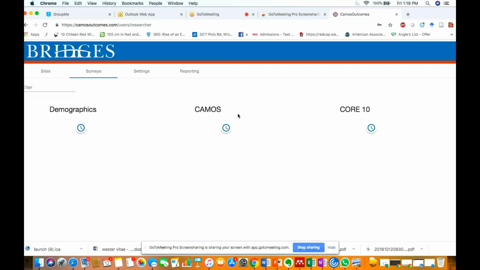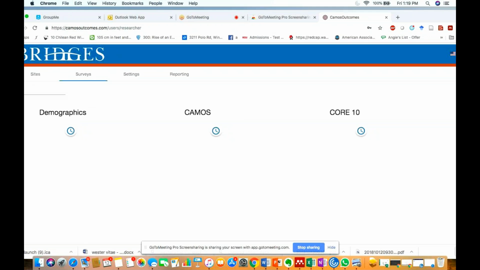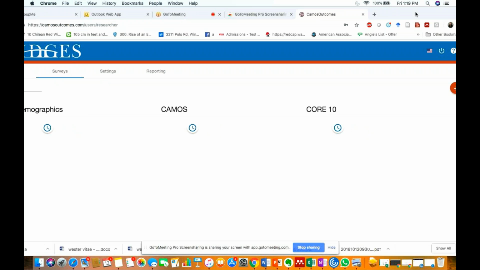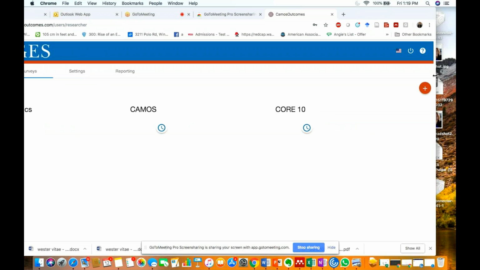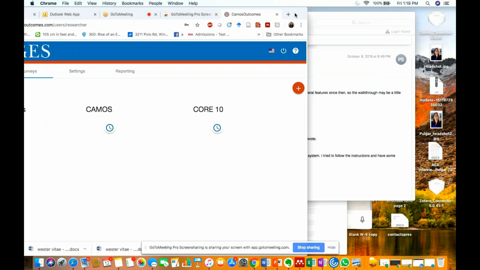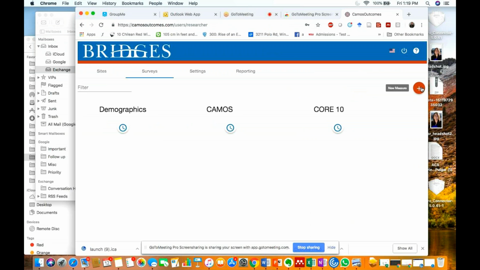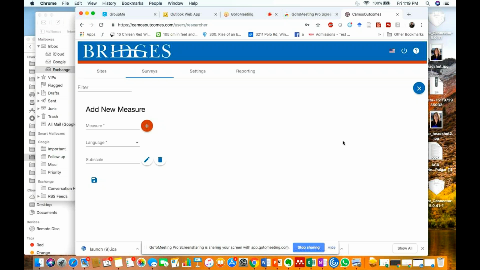So there should be a plus button at the top right of the screen. It should be orange, at the top right. It's just not there. Are you zoomed in, or is it? Maybe I don't know. Usually it should all fit on one page. But there we go. So this is where you can create the new measures.